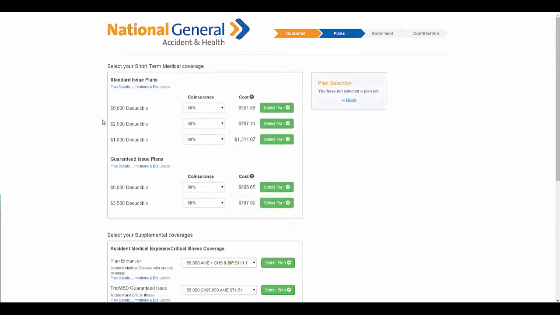On the next page, it'll show you all the products you're appointed to sell from National Health Insurance Company and Time Insurance Company in the zip code you have input. At the top, you will see the short-term medical products. First, the standard issue short-term options, then the guaranteed issue. One of the best things about QuoteNatGen is that you can compare your short-term plans in real time. When you find the plan that best suits your client's needs, press Select Plan.